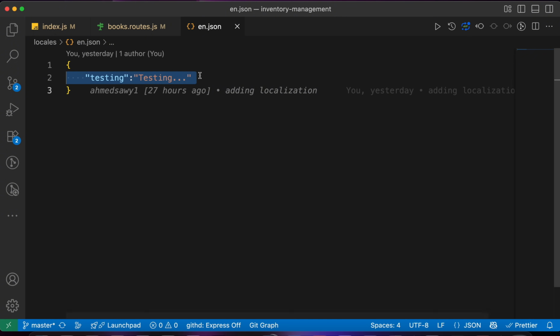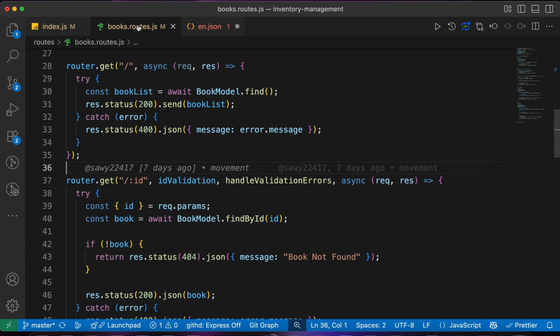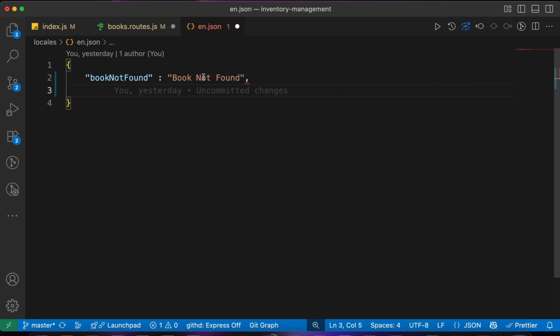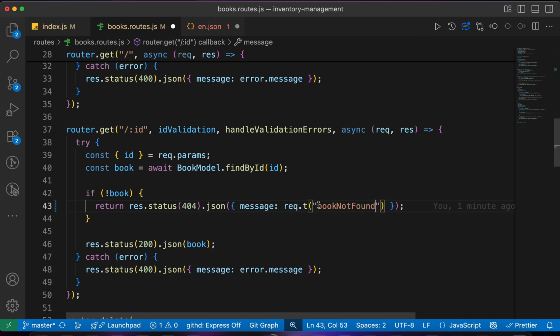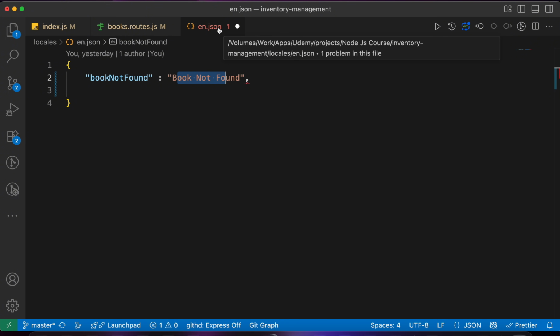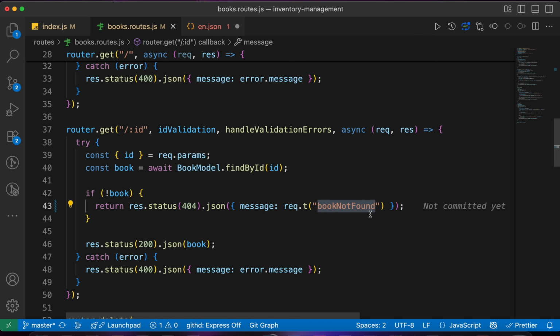and go to our en.json. No need for this key here. Let's add a new one, book not found, and paste the string for it, book not found. And go here, and instead of adding it statically like this, we're just going to add req.t to add the translation for it and pass the key, not the value. So you have to pass this key, and make sure this key is the same as this key, because this key refers to this translation inside English if the user selects the English language, and it will be the Arabic or German if the user selects the Arabic or German language, as we will do later. So now we're done with the first translation.